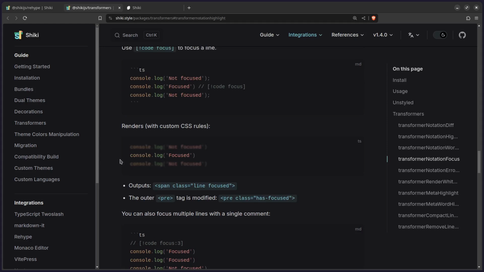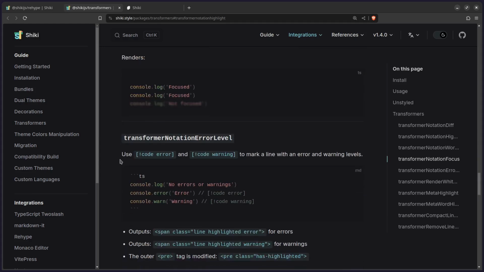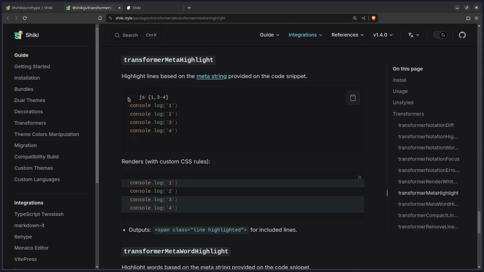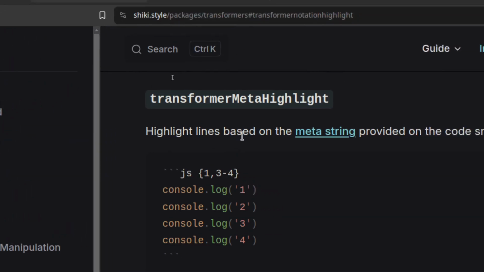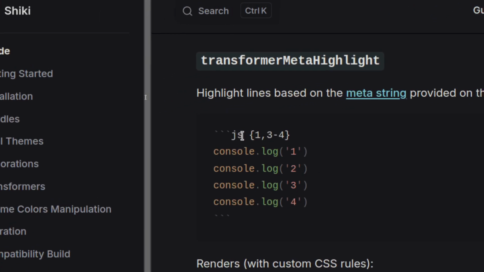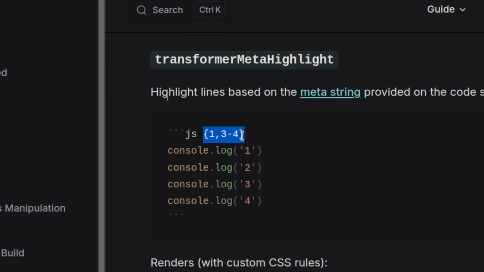So you can use this if you're interested in this. But yeah, I'm actually curious about this one, where it is transform meta highlight. So this is the classic one. It highlights lines based on the meta string provided on the code snippet. So we can actually specify the language here, and then we can just tell it what lines to highlight.